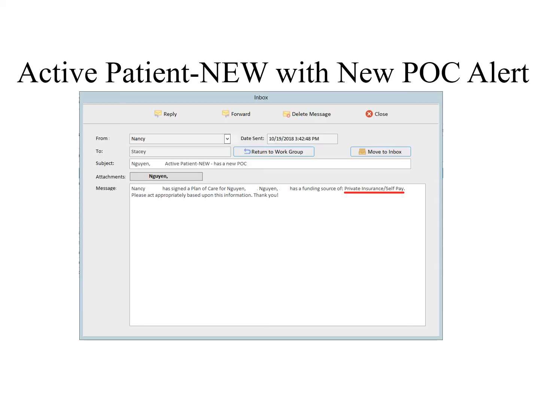Anytime a patient with the status of Active Patient-New has a plan of care assigned, the administrative group receives an alert. Action. If the patient has a funding source that includes Medicaid, there should be a message for an initial authorization questionnaire that is actionable. If the administrative user group does not see an initial authorization questionnaire message, the user should reach out to the clinician and ask them to complete the initial authorization questionnaire immediately. In the case of a Medicaid funding source, the alert message is informative and can be deleted.